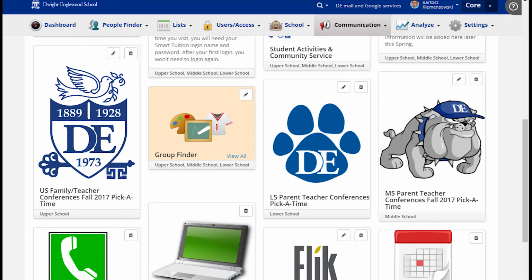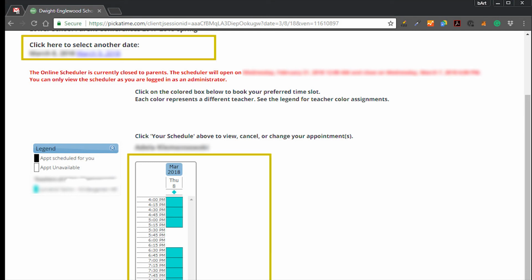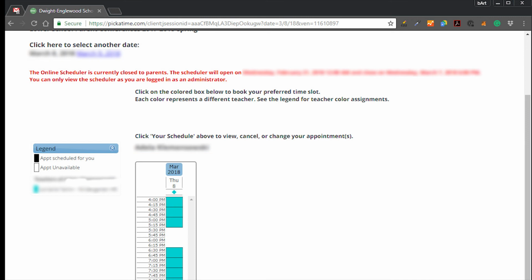Next, you will see a resources page. Click on the DE paw print labeled Lower School Parent-Teacher Conferences Pick a Time. Now, you will see a Pick a Time page. This page shows all available dates and times for your conferences with your child's teacher.